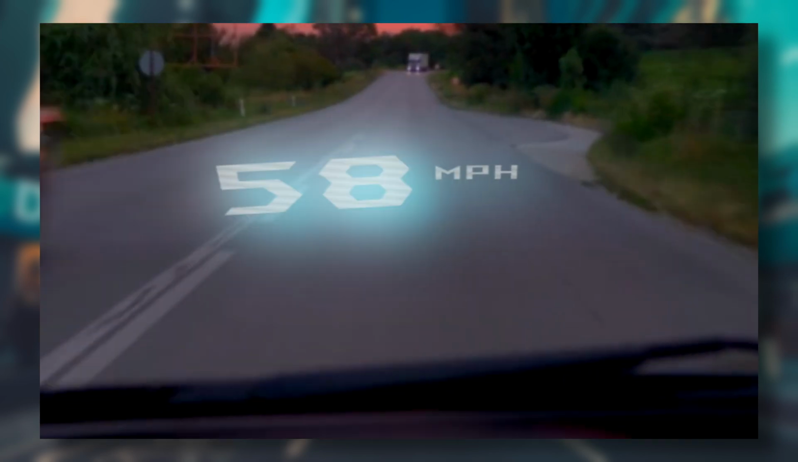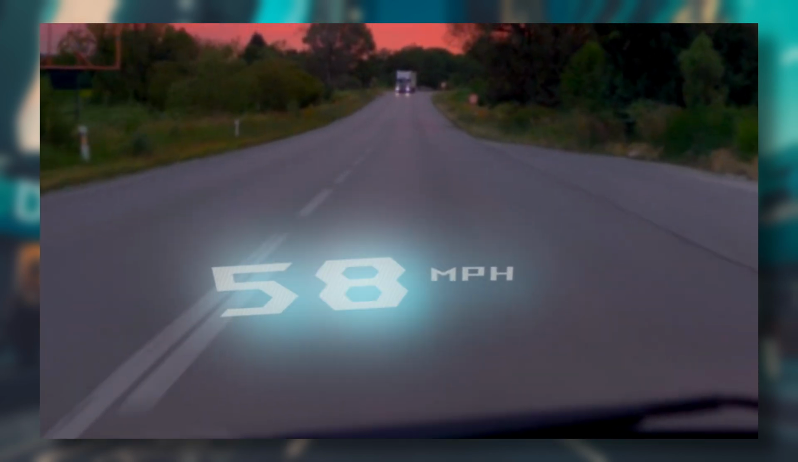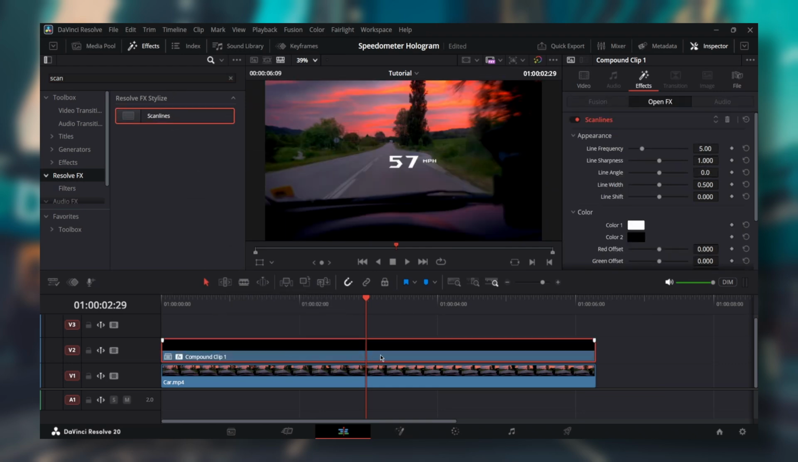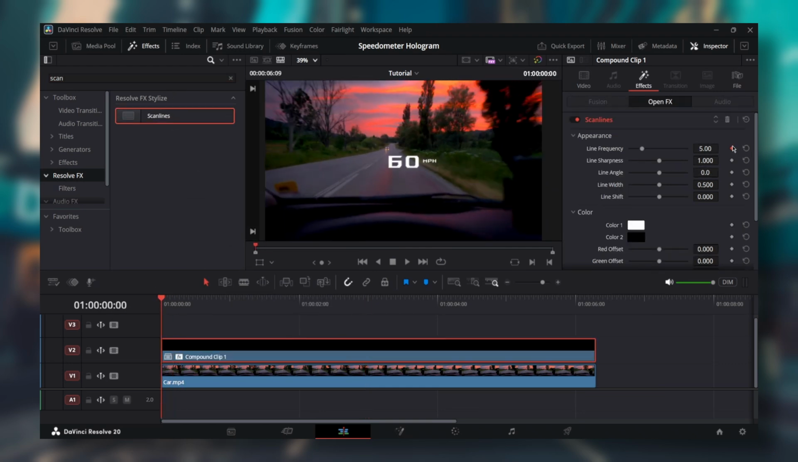You can make the hologram even more realistic with a subtle effect. Go to effects and from resolve effects, add scan lines. Add a keyframe at the start and increase line frequency to around 9. Keyframe line angle, line shift, and set them to the lowest amount.